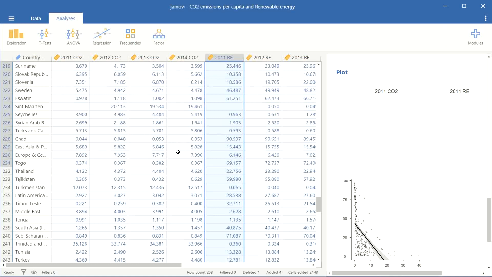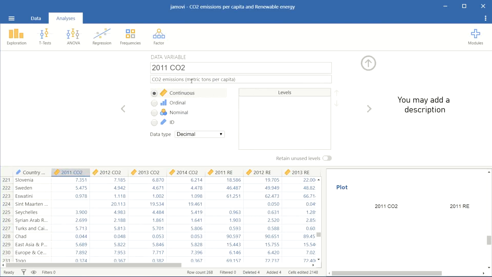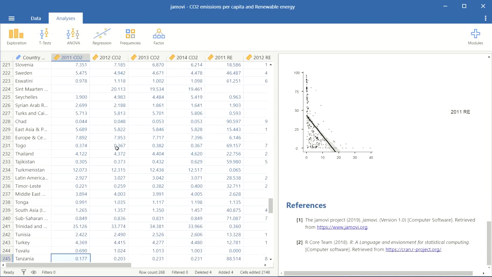Jamovi. And I've also gotten here another data set, which is the carbon dioxide emissions metric tons per capita. And I wanted to compare this with the renewable energy consumption. And next, I'm gonna do some analysis here in Jamovi.